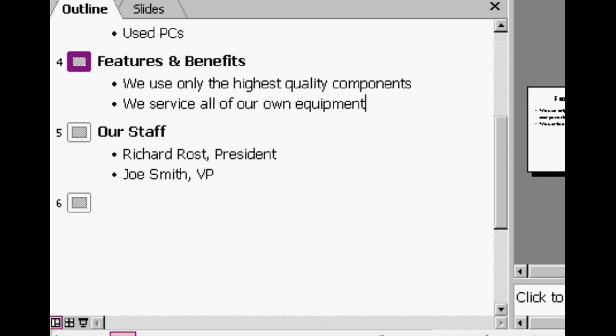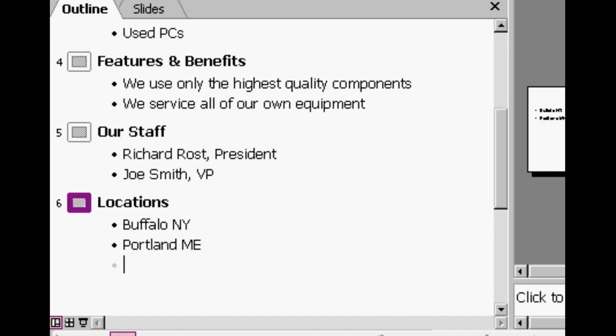Let's add another slide down at the bottom, so I'll scroll back down to the bottom. I'll type in locations, type in a few cities, there's where our offices are. Shift-Tab for the next slide.